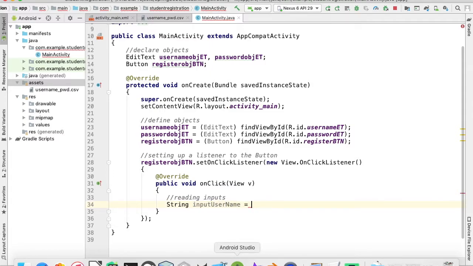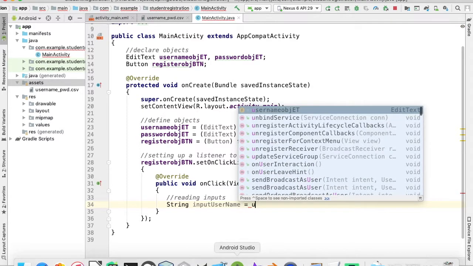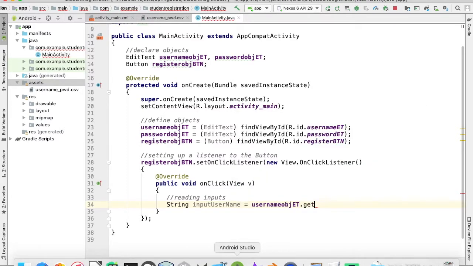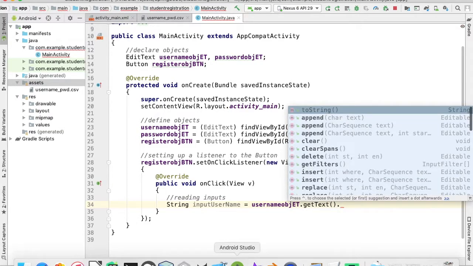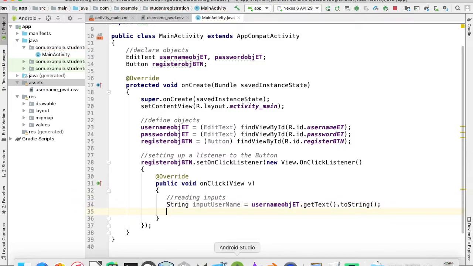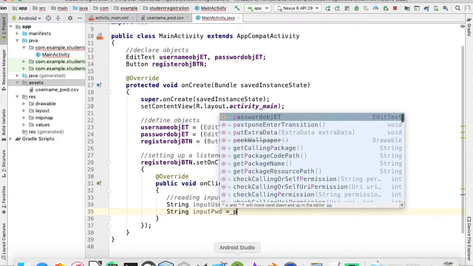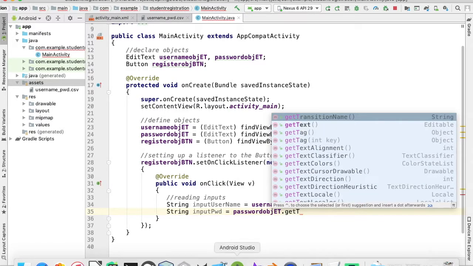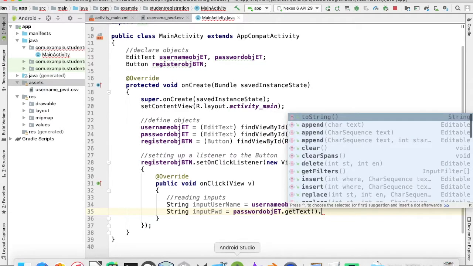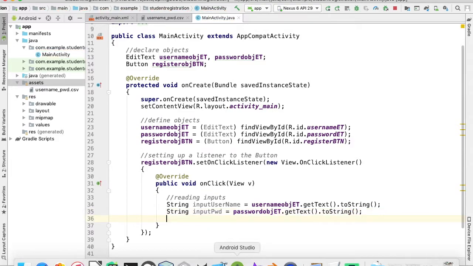So how to read? Take the object username obj.get big T for text and dot toString. That's it. We read that. Let's read the password. So for the password, I'm going to just put here input pwd for password. Let's shorten this. What is the object? Password object dot get big T text dot toString. We read those two guys, right?